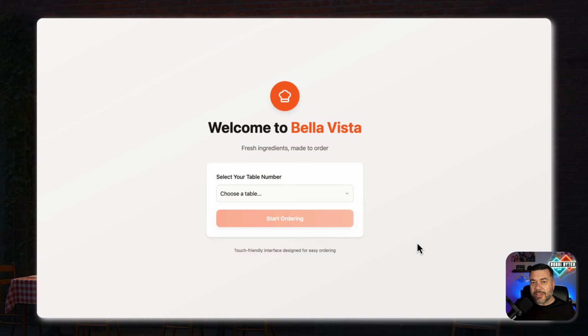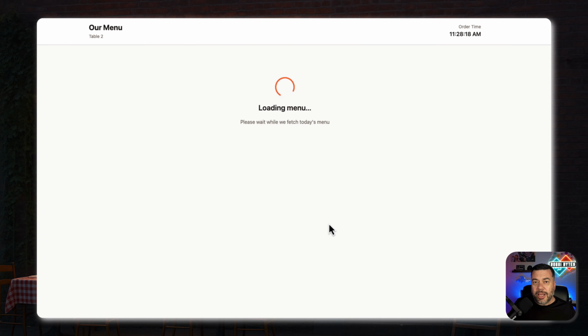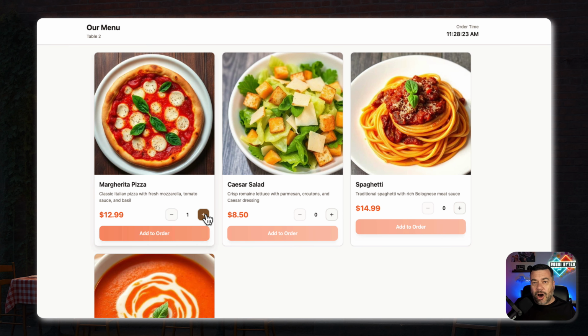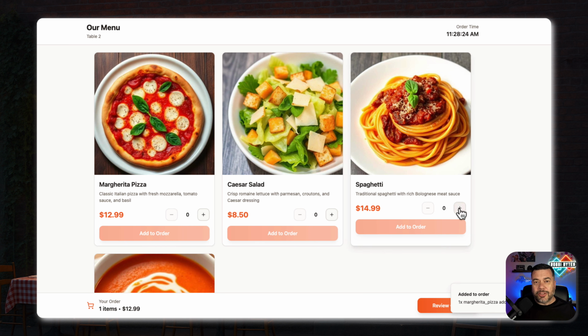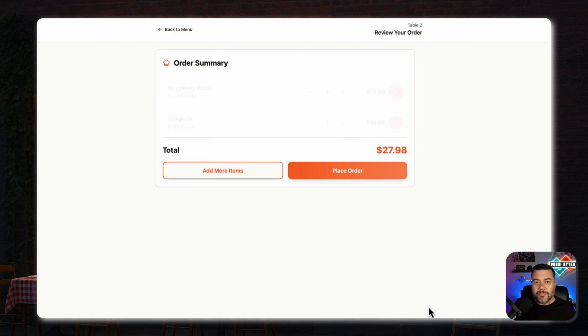So now to bring everything together, I've used AI to generate a React-based front end, and I'm going to go ahead and select my table number and click Start Ordering. It's then going to call out to the Menus API endpoint and bring back all of the valid products that we can add to our order. And I'm going to add a few items to the order, and then I'm going to go ahead and click to review my order. Then I'm going to go ahead and click Place Order.